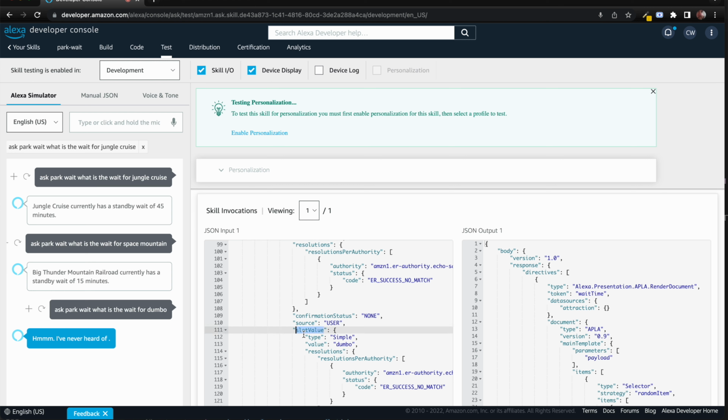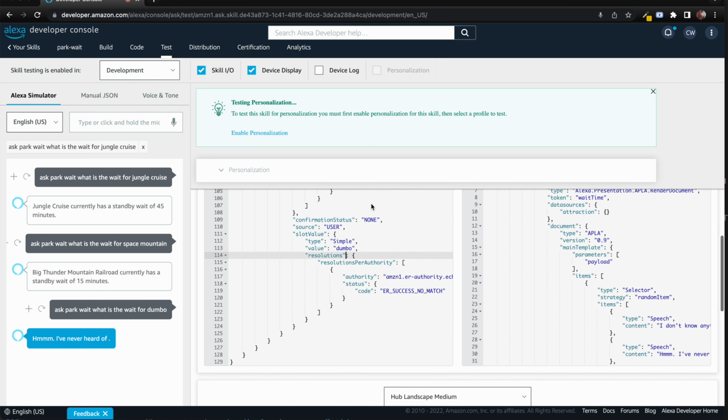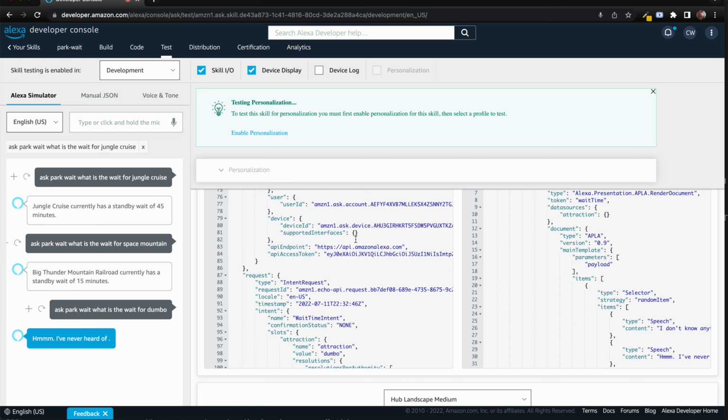So that slot value, actually this is what I pulled here. Slot value has a value of Dumbo. It should have Dumbo in it. So that is peculiar that it didn't pass it. Let's see if we can look a little bit deeper down here and see if we can find where it's sending that directive.